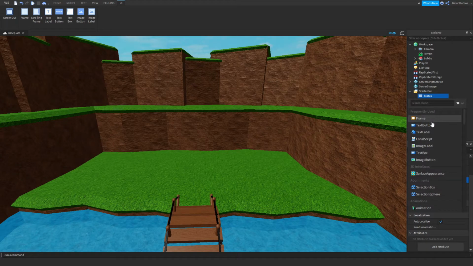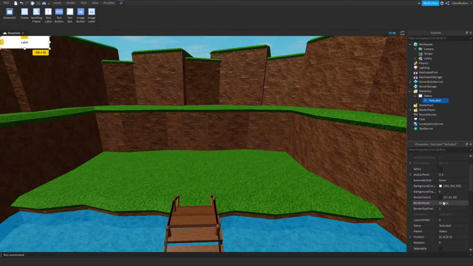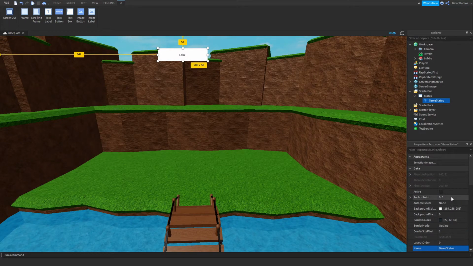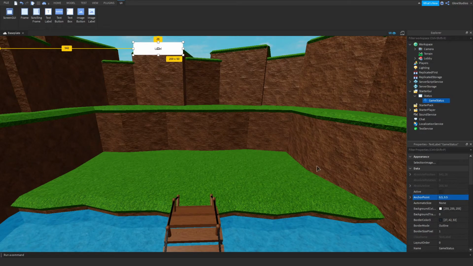And inside status, I'm going to create a text label, which I'm again going to call game status. Cool. Next, we're going to want to go into the Properties tab and set the anchor point to 0.5 by 0.5. Once you do that, you want to set the background transparency to 1 and the border pixel size to 0.